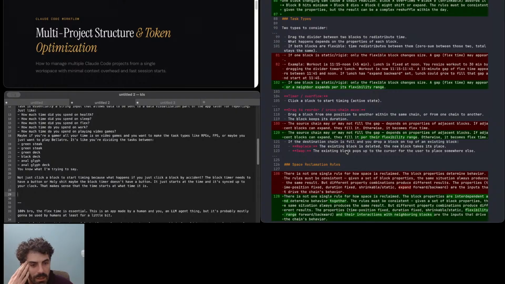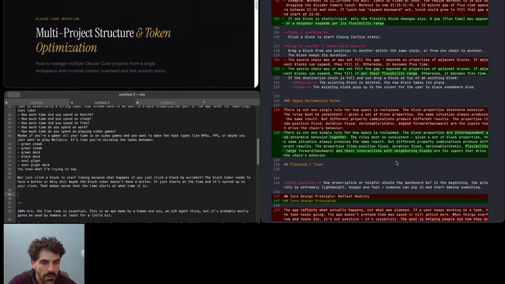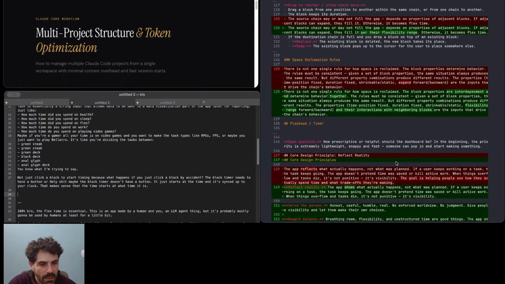Drag a block. If the destination chain is full and you drop a block on top of an existing block, yeah, these are like options. Yeah, exactly. All the things that it just said are correct.